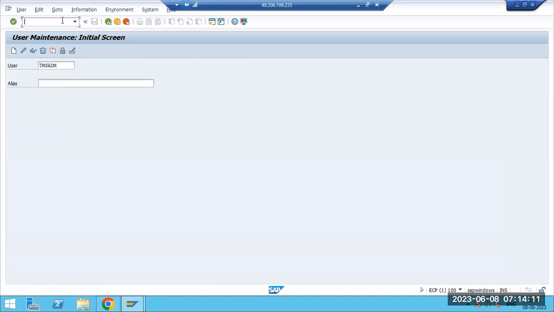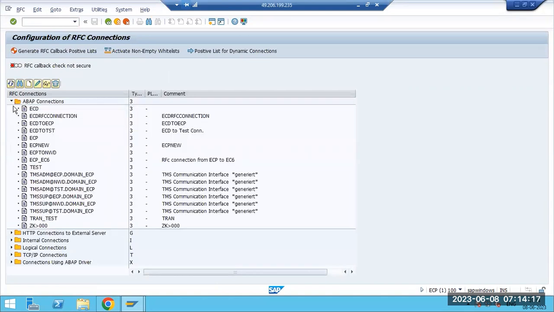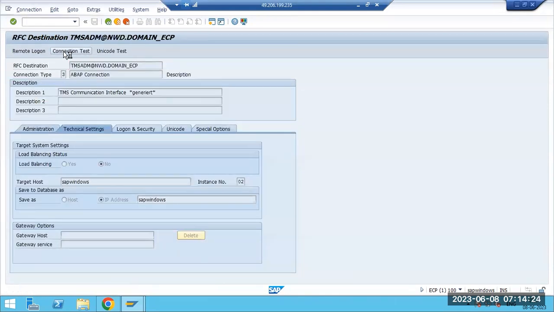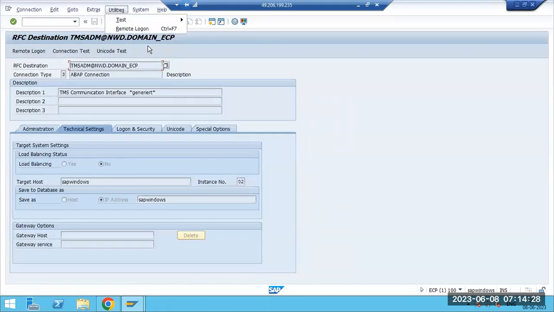Also, if the job is not running, one more thing: go to the RFC destinations. Here you can check which system we are not able to import into. Suppose NWD, just run the connection test to NWD. Yeah, the connection test is working.